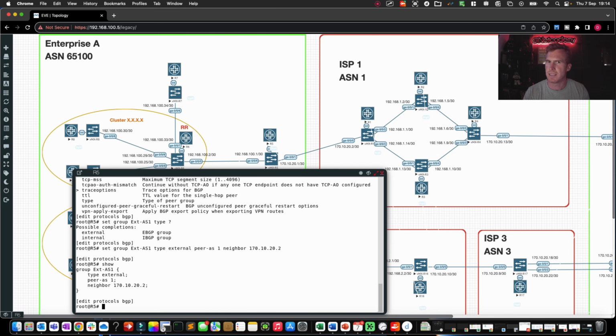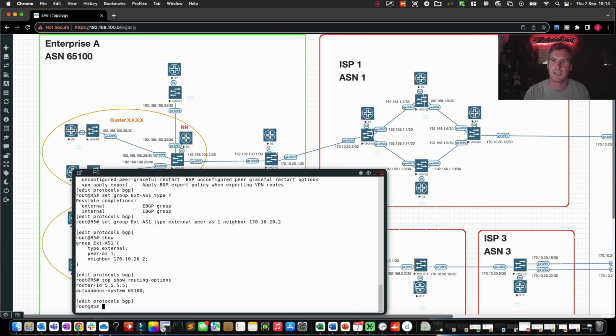Coming back to when I said that we have this master autonomous system number. If I just do top show routing-options, we can see that is our master autonomous system number right there, 65100. What you can do, however, if I do set group external-AS1, is define what is my local autonomous system.